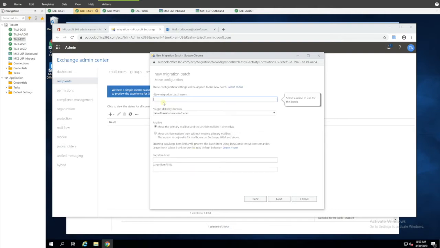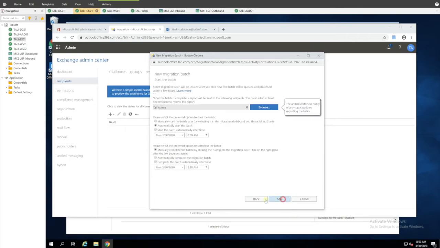And we're going to give her a name. I'm going to call this migration batch 1. Annie is a friendly name. Leave the target delivery domain alone. Move the primary mailbox. Now, bad item limit and large item limit. These, if you put them too low, they may find bad items, and large items they may fail. I normally put 100. You can go up to 1,000, 10,000. Whichever you like. If you have issues with migrating people, 100 is a good rule of thumb to start with.